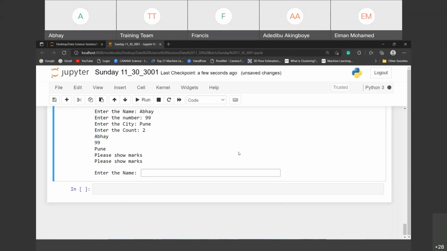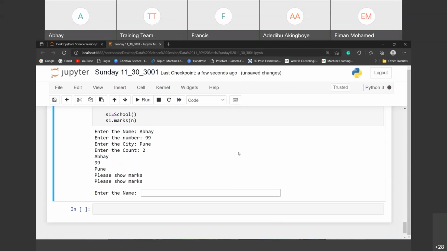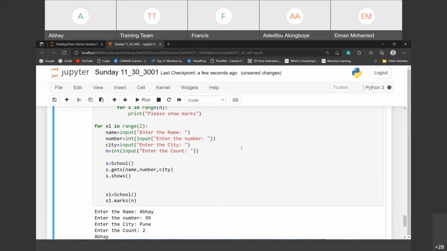I have not given S equals S1. No need to do that. You are making it like S equals S1. S1 is your object. Why would there be sharing of a value from S to S1 where we have not done any such thing? You can create multiple objects, as I have already said. Basically, one instance should not share any value.